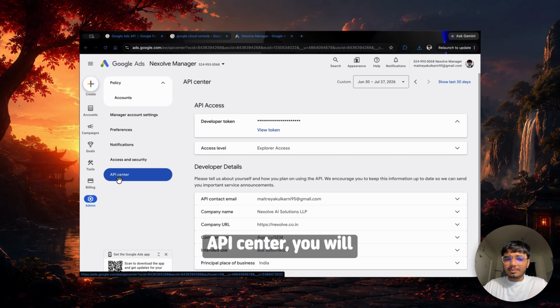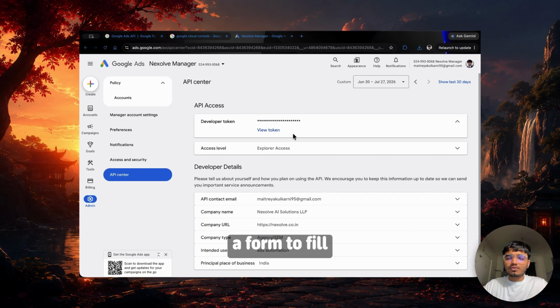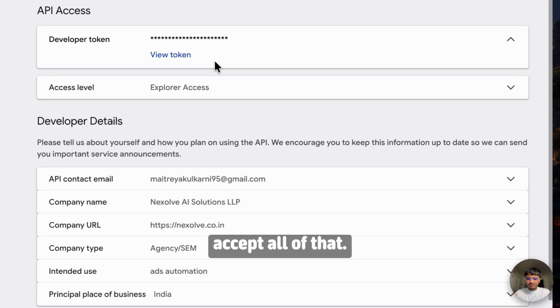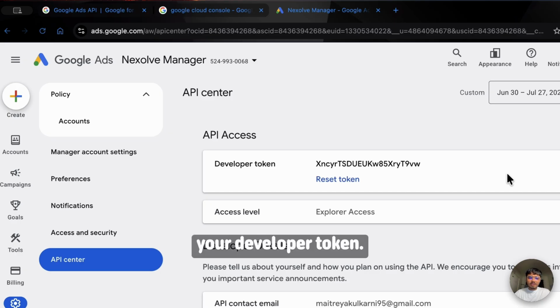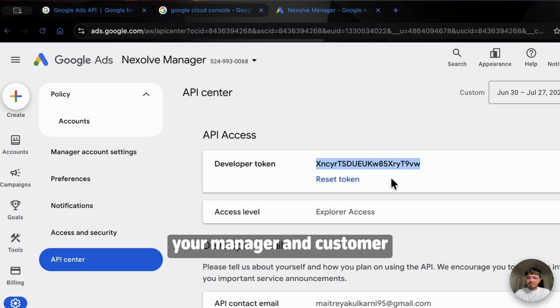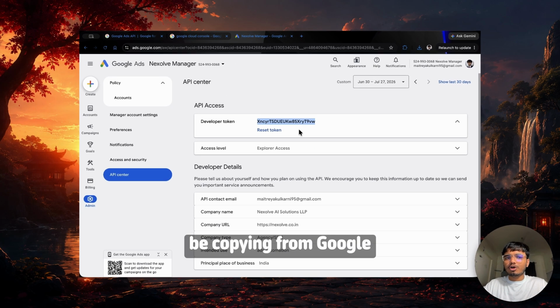And after going into API Center, you will see that there is a form to fill out and terms and conditions for you to receive this token. So you have to accept all of that, and then you will find your developer token here, which you can view, and this will be your developer token, so you can copy it from here. And then along with your manager and customer ID, this is the third key you will be copying from your Google Ads account. And that's it for now to do with Google Ads, for us to proceed to code.